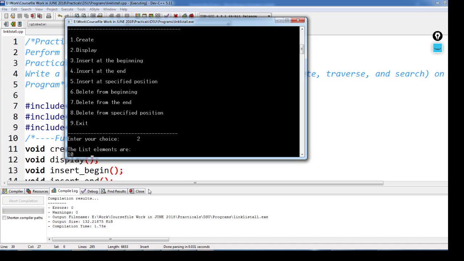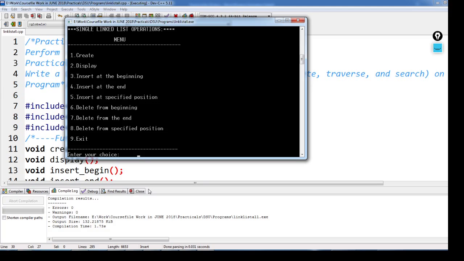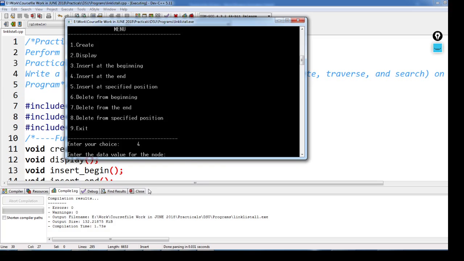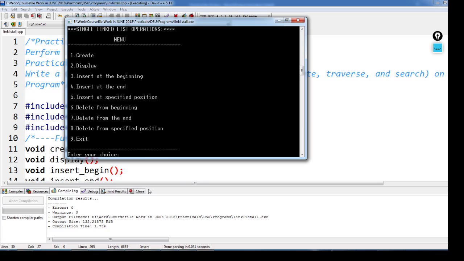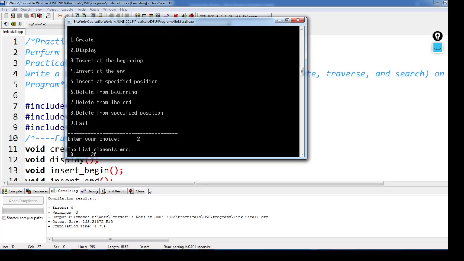The program says the list elements are 10 because there is only one element. Now I will add one more element in the end. In the end means we have to choose option number 4. Now the program is again asking me to enter the data value for the node. What I will enter is 20. So now in your linked list there are two nodes. Earlier we created value 10, now we have entered 20. Please check and display. We will choose option number 2, that will display the list. Now it is saying the list elements are 10, 20.